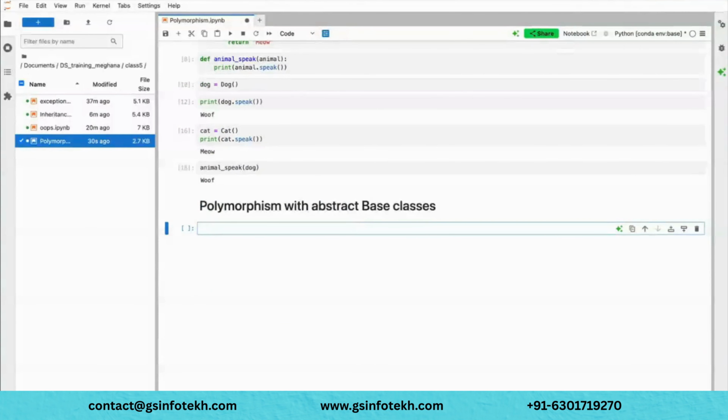Abstract base classes are used to define a common method for a group of related objects. These will enforce that the derived classes implement a particular method, and that promotes consistency across any kind of implementation. Let's say maybe in some other product you are accessing, that is also doable with this abstract method. So you can also do polymorphism, or method overriding, using your ABC classes. We'll see how to do it.